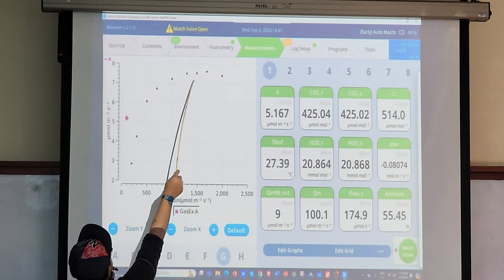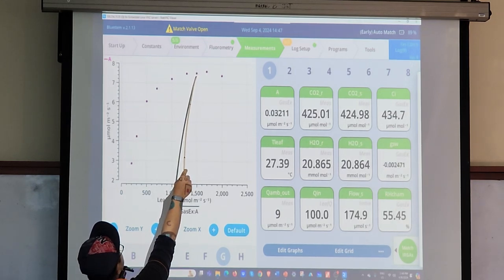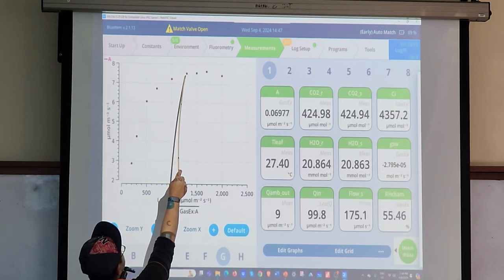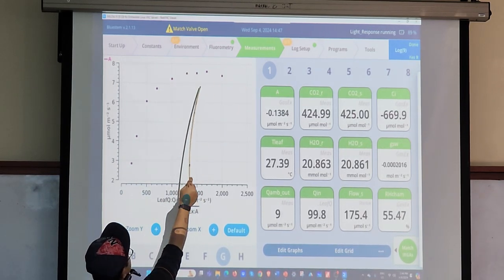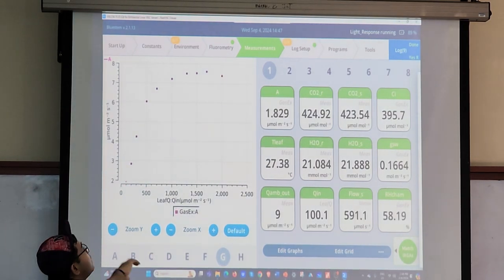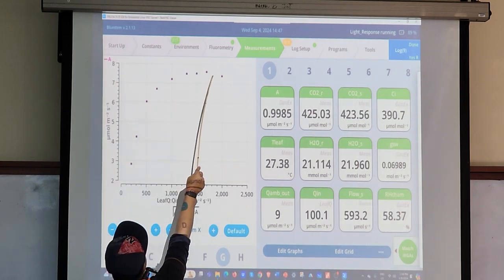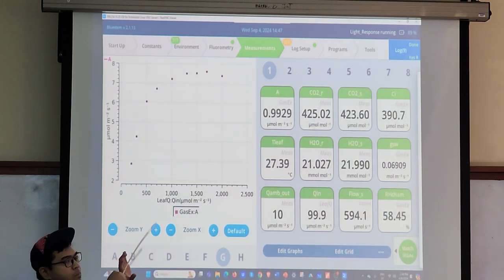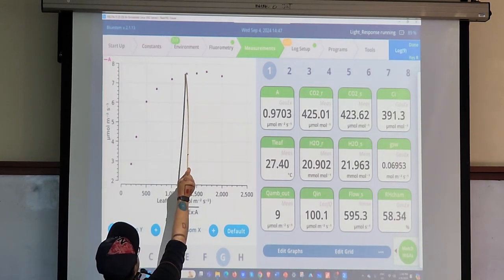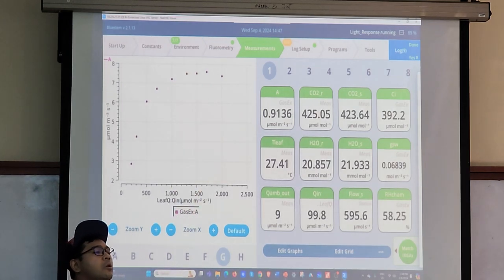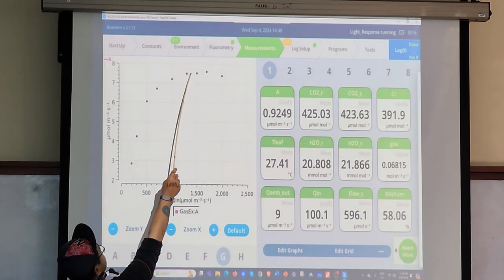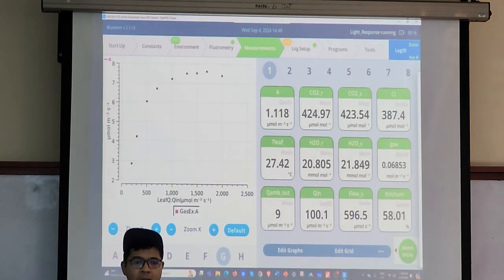So what about the third point? 1500, right? What about this point? If you zoom out and place an imaginary line, you will see that these three form a plateau. This is already bending like an elbow. So you can use any of these light points within this range for your light setting in the CO2 response curve. This is what we call saturating light points.